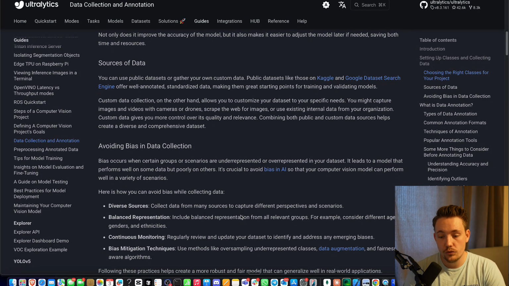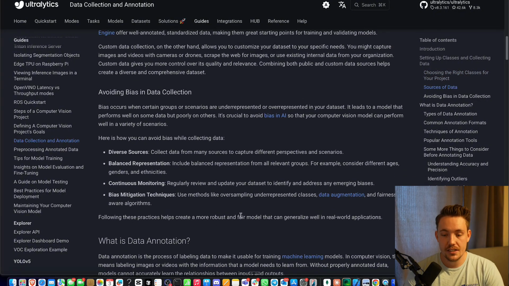Another very important thing here is to avoid bias in your data collection. So we need diverse sources. We need a balanced representation of the objects that we want to detect. Continuous monitoring, bias mitigation techniques, and all that. We went over all of those things in detail in other videos, so make sure to check that out. Data is a very important part of the computer vision pipeline. But continuous monitoring, like, just identify and see if your model is performing well. Is your dataset covering enough variation in your data?